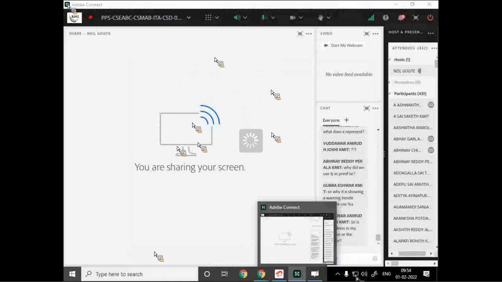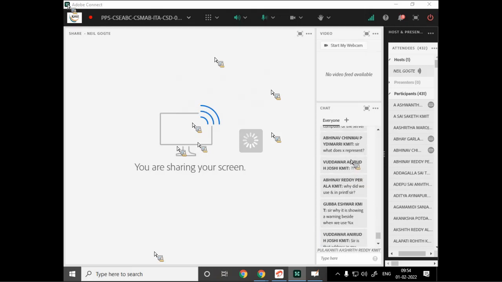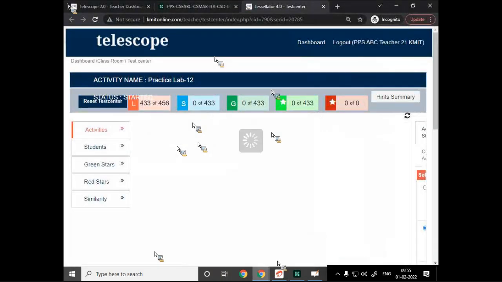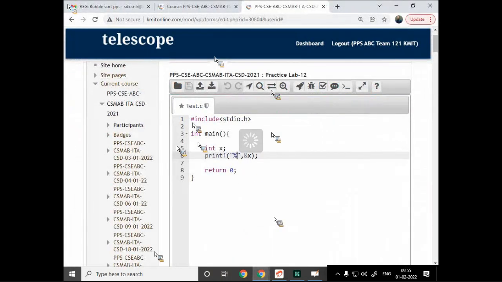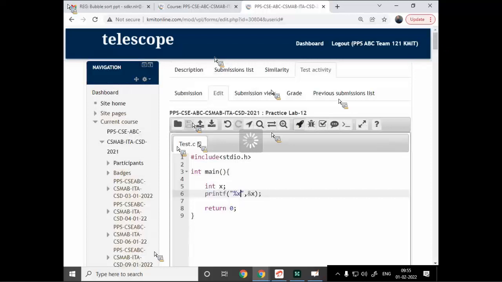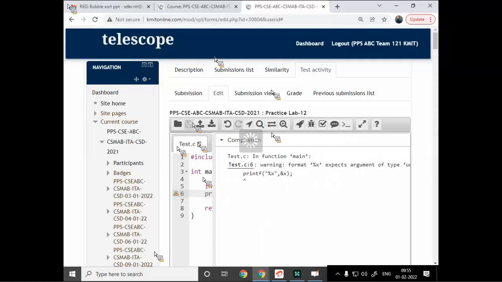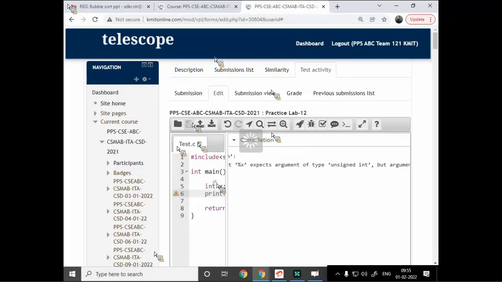Why is it showing a warning when I use %x? No, I am not getting a warning. We got a warning? Okay, let's see what the warning is. For hexadecimal, we are getting a warning. An argument of type unsigned int. You remember when we were printing decimal, we were getting a number. So we should get an unsigned int. Anyway, don't worry right now about it. We are not talking about signed, unsigned. Think of it as an address.